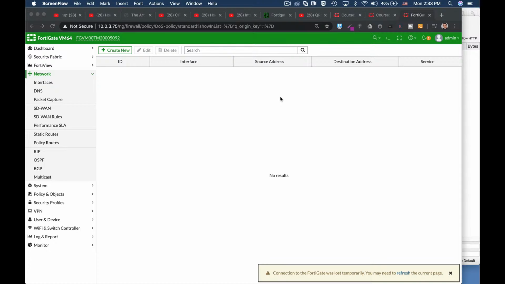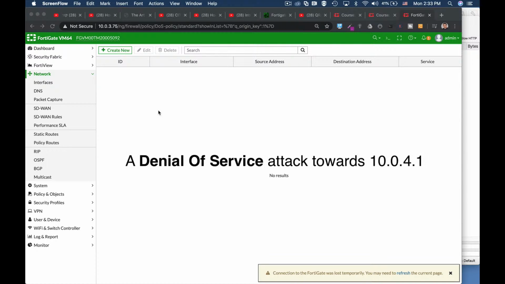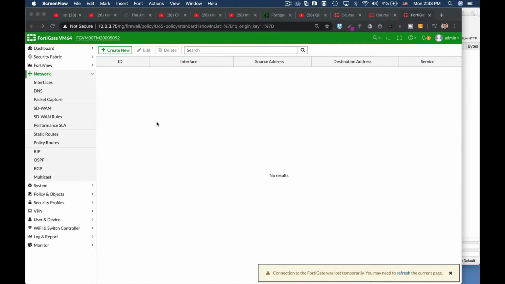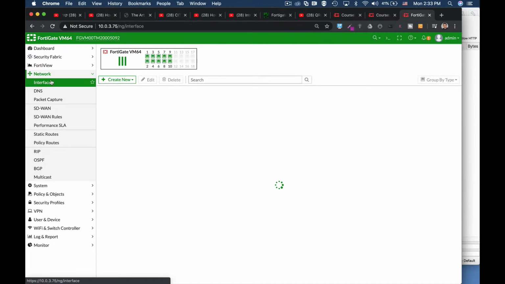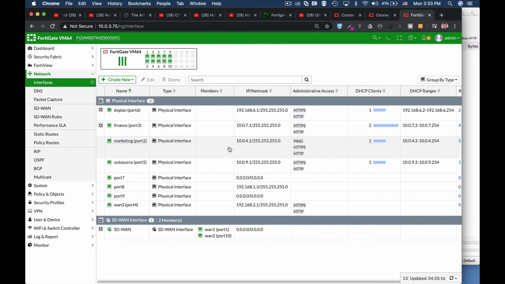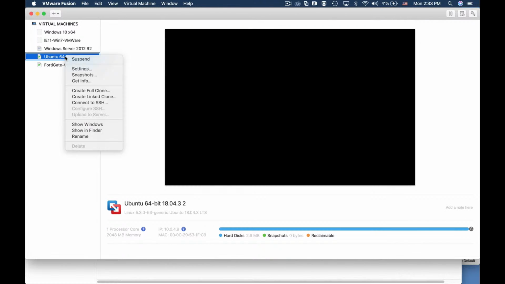In the following scenario, we will use a denial of service policy. We will try to create a denial of service attack towards our gateway interface, and we will capture it using Wireshark. So we have one of our interfaces, which is the marketing interface, at the 10.0.4.0 subnet. The gateway interface itself is 10.0.4.1, and our DHCP client, which is the Ubuntu device, is at 10.0.4.9. So let's move to our Ubuntu device.